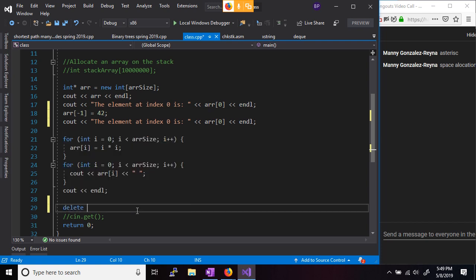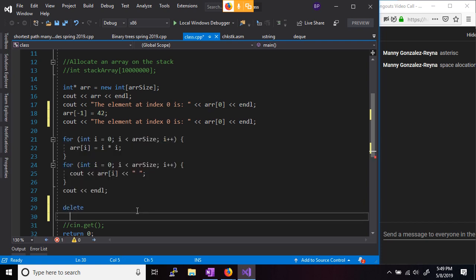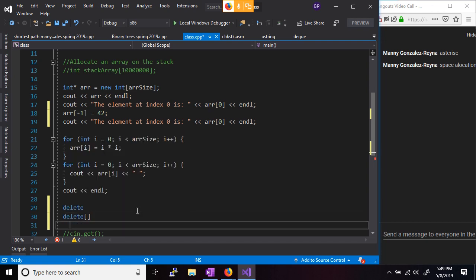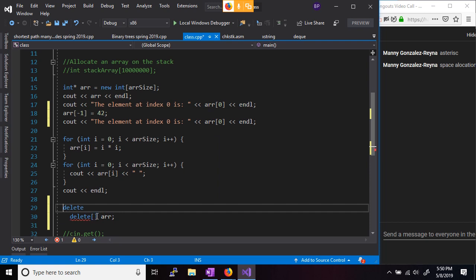Now there are two kinds of deletes, and it's really annoying when you mix them and you don't realize it. There's a delete and a delete square bracket. Do you know the difference, which one to use? If you use new with square brackets, you delete with square brackets. If you use new without square brackets, you just delete plain. These are not fun error messages to debug. So we will delete with square brackets, like so.